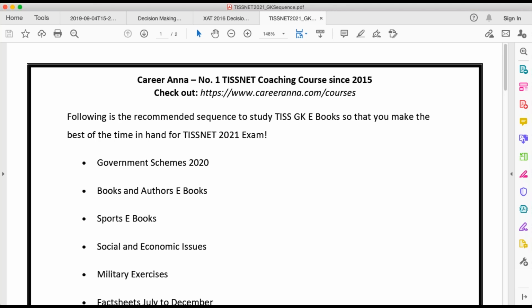Otherwise you just need to remember the name of the scheme, the purpose of the scheme, what was the target audience, and whether there is any latest milestone achieved under that particular scheme. For example, there could be a certain scheme for farmers, for children, or for industry. So you should remember who is the target audience of a government scheme. That's what you need to remember while you are studying the government schemes ebook.